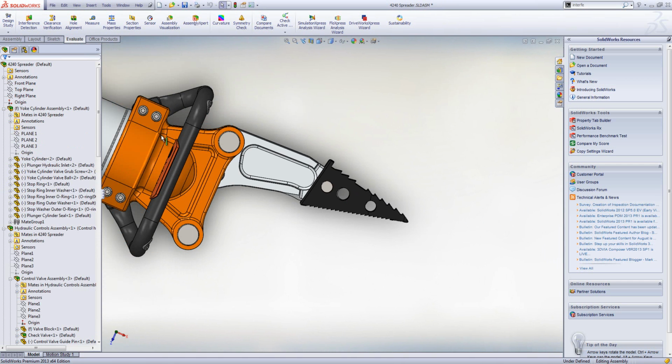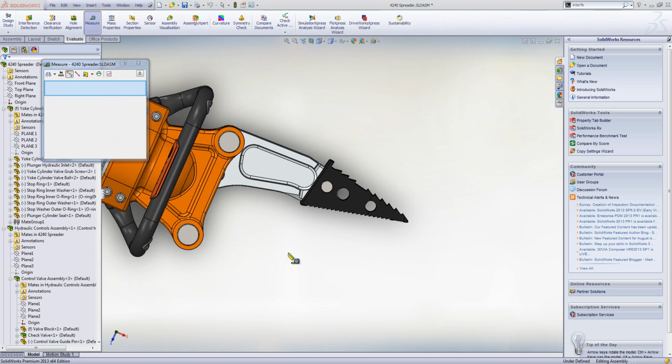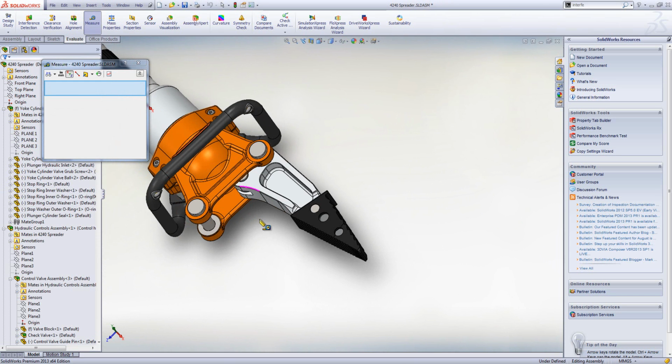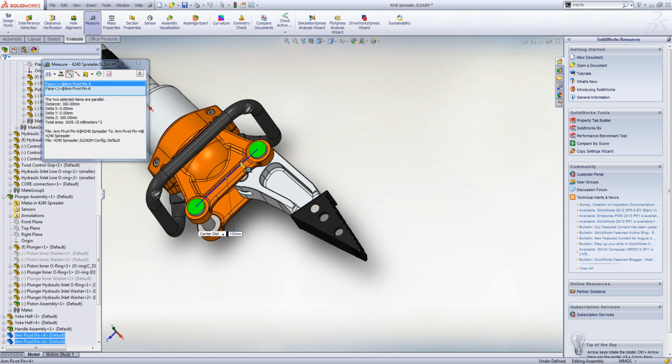Right, so we'll now move on to the measure tool. The measure tool's probably been used by all of you in the past. It's a really nice tool, allows you to measure between A and B. And you can then say, if I've selected circular items like I have now, you can choose whether you're going center to center, minimum or maximum.